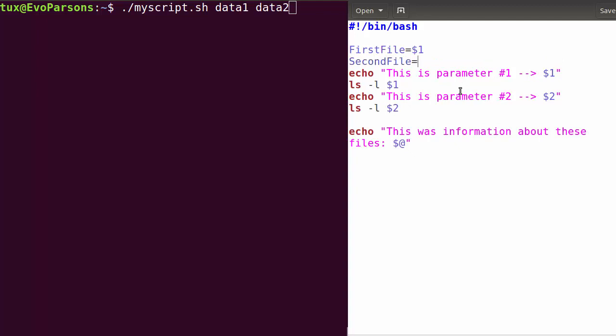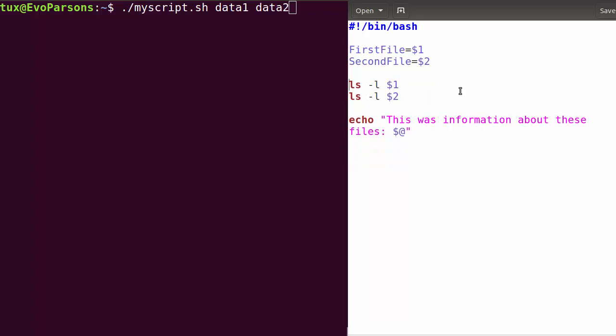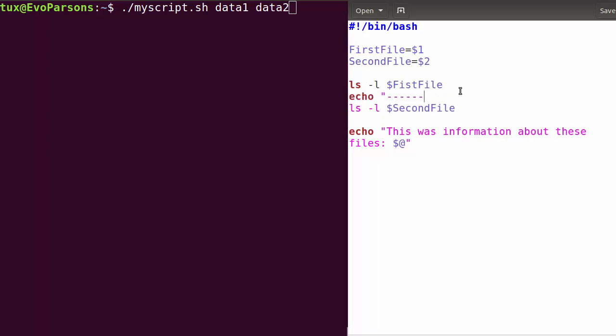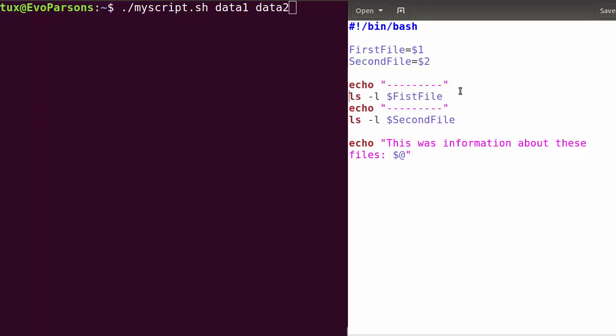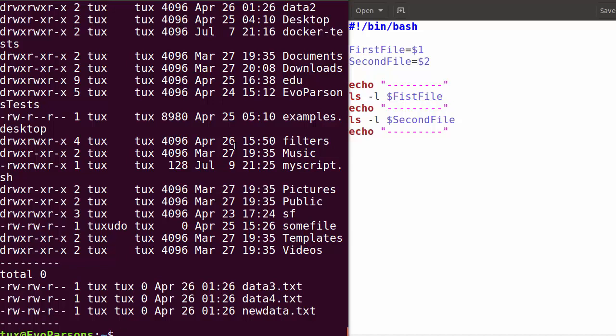Okay, so in this example, I am defining two variables, one named first file, one named second file. I assign the first argument to first file, the second argument to second file, and from then on, I can in my script just refer to things as first file, okay, and then second file. This is going to do exactly the same type of job here. All right, I'm going to separate everything with some dash dash dash so that we can see clearly the output of all of the different commands. Okay, so in this case I am assigning to a variable the first parameter, to another variable the second parameter, and I'm using those variables that I defined afterward in my script.